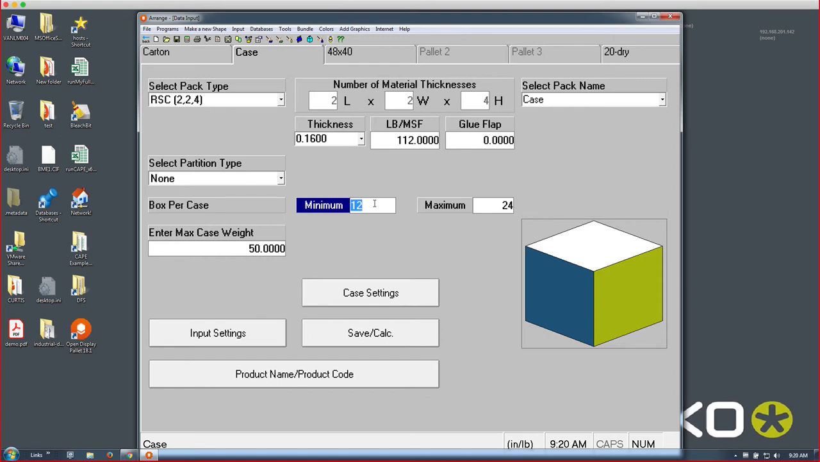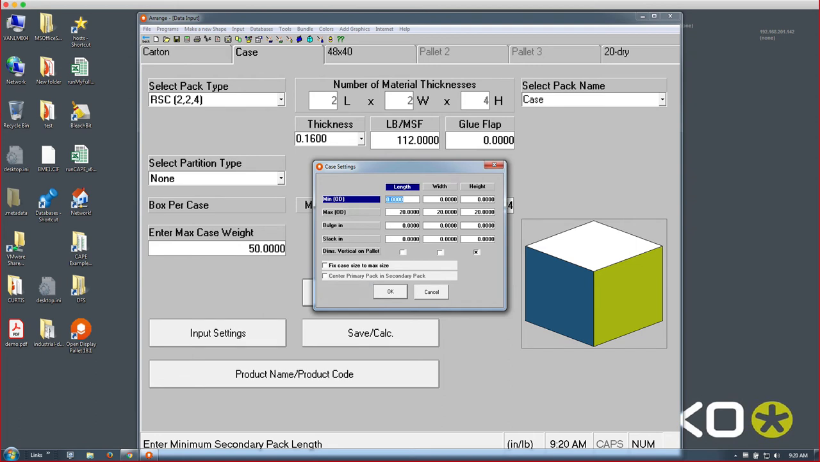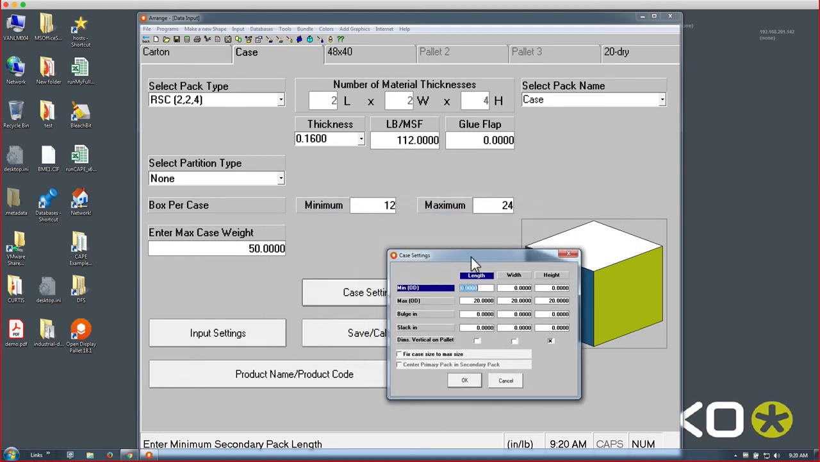Now, if you have very specific shipping parameters, you can say, okay, I want to pack exactly 12 units in this shipper, then you simply make the minimum and maximum value the same. Okay. In this case, I'm going to allow that quantity to vary. The maximum case weight, however, cannot exceed 50 pounds. Very important as well are limitations that you can place on that shipping container.